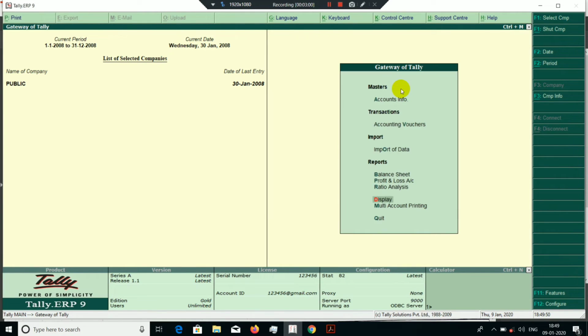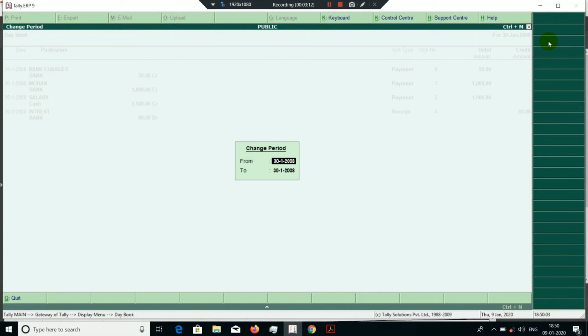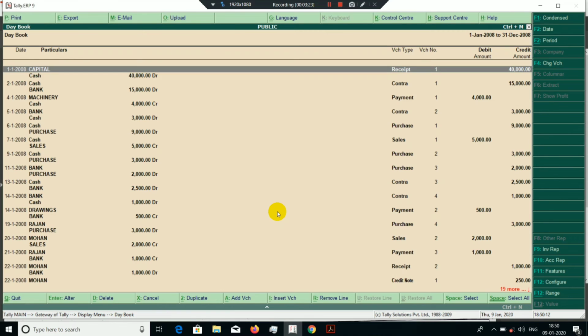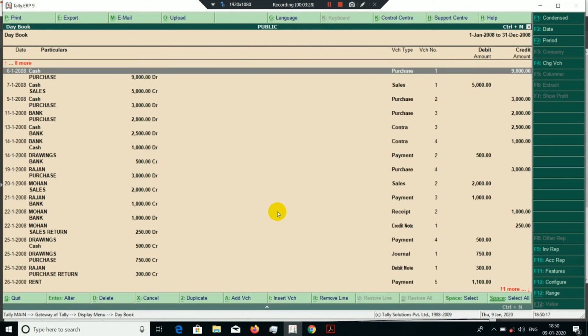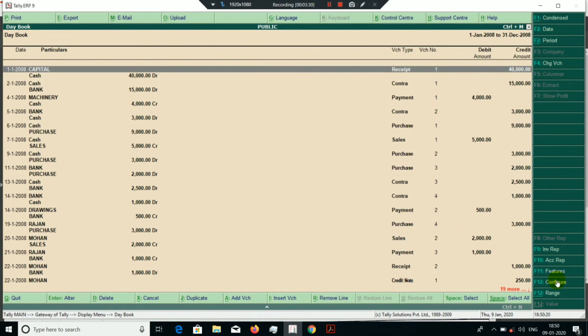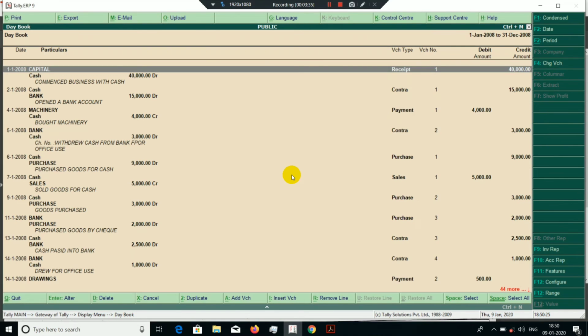After passing accounts, in the gateway of Tally go to display. In display, go to day book. In the day book, it will be showing only less detail. Press Alt plus F1 for detailed, and then press Alt plus F2 for period. Type the from and to date. In from we have to write the starting date, and in to we have to write the end date. 31st 12, that is it. All accounts are seen here, but if you want narrations too, go to configure, then yes. Everything is set.